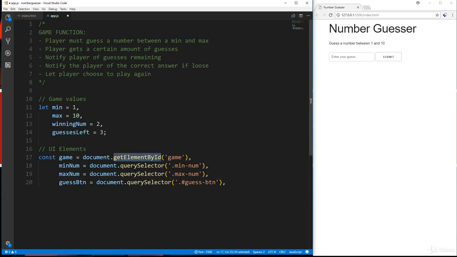Actually, you know what? Let's just use query selector for all of these. So we'll just throw a hash in here just to be consistent. So guess button. What else do we need? We're going to need the guess input. Actually, let's just copy this down. So guess input will be guess dash input. And then we just want our message.